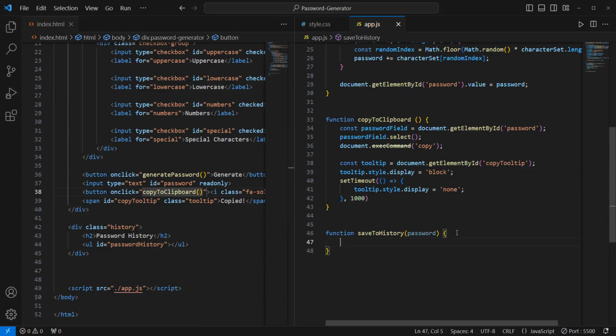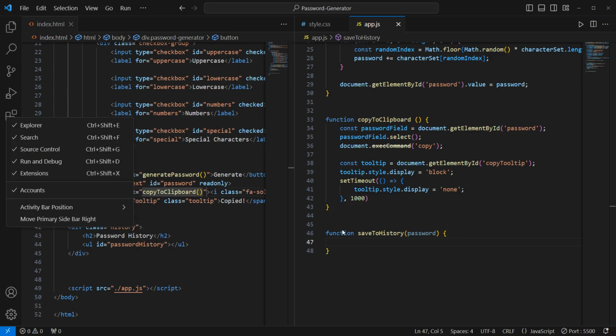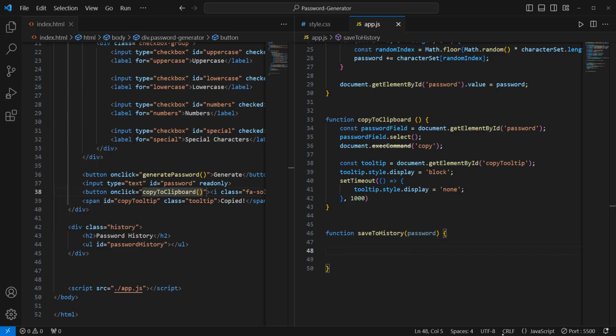The only attribute is basically password, and this function will be used to store a password in a history, but it checks if a password already exists in the history in order to avoid duplicates. So we basically have two parameters. One is password and the second one is history.